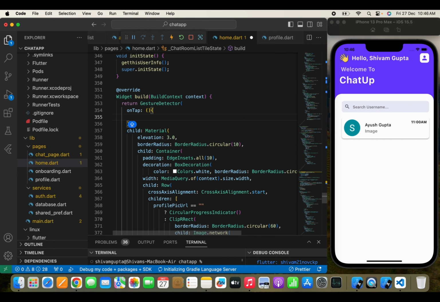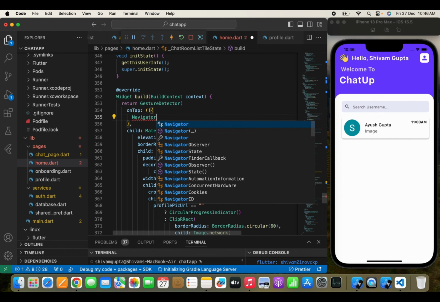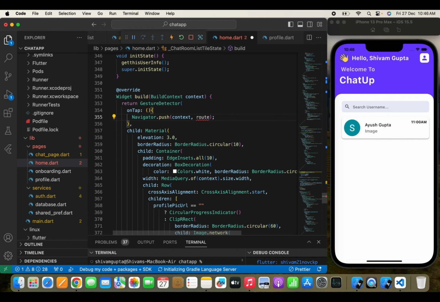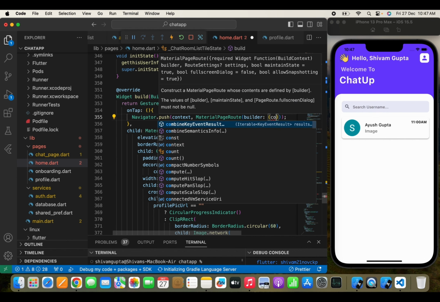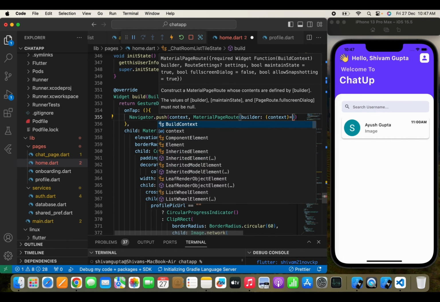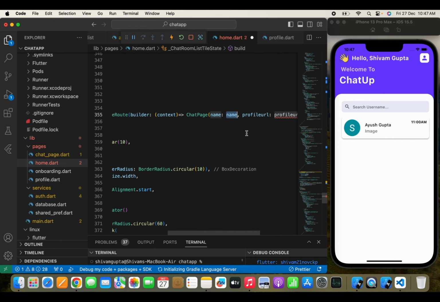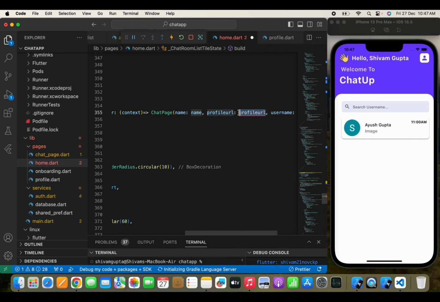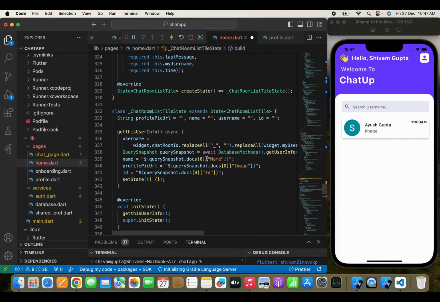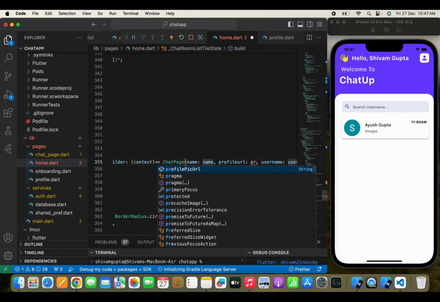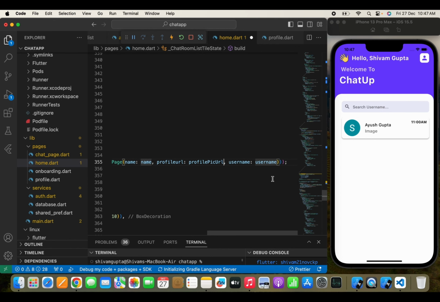chat page. So here I will just write material page route, and here we'll write material page route context, and here we'll directly push the user to the chat page. So I'll just write ChatPage name, and here I'm simply sending the profile URL, which is this profile pic URL. So I'll just write profile pic URL over here, something like this.